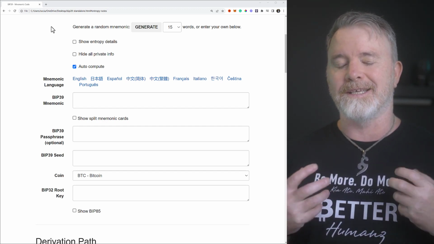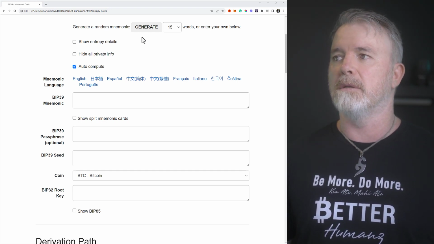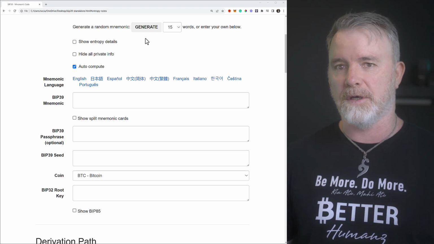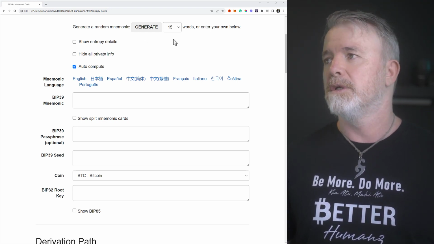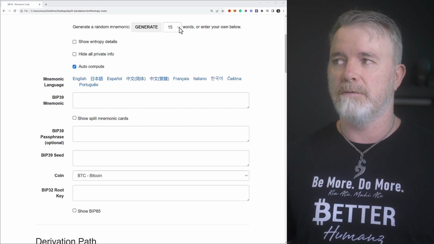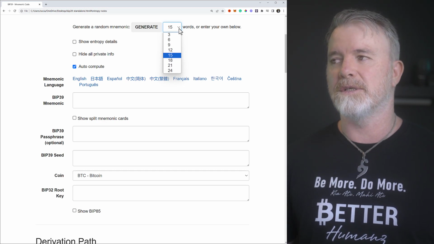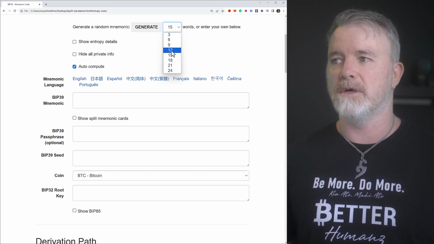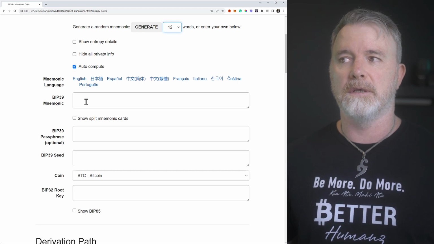Now, right here, I'm going to show you briefly how this works. I don't want to go into extreme details because that's for another video, which I'm going to create. But the way that this works is you can create your own seed phrase, okay? And you can control the randomness of it. So for example, for Tangem, and for most things, they use 12 words. Okay, so we're going to click on 12. All right. Now, when I click on generate, this will actually generate a 12-word seed phrase here.